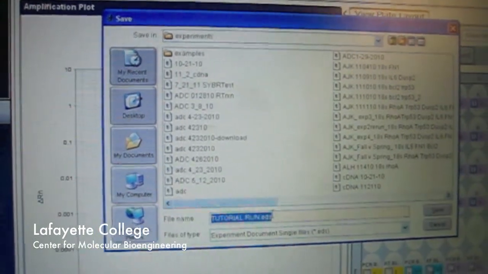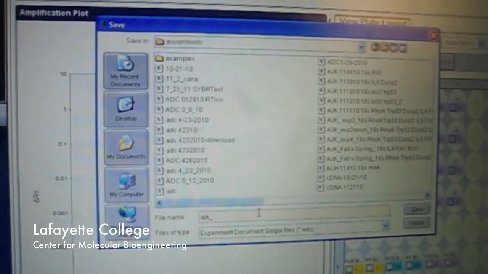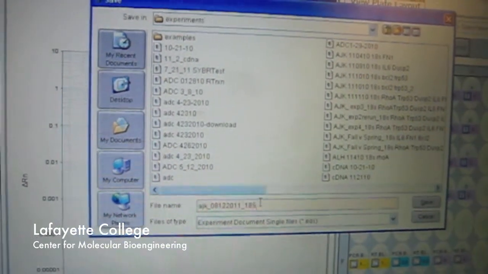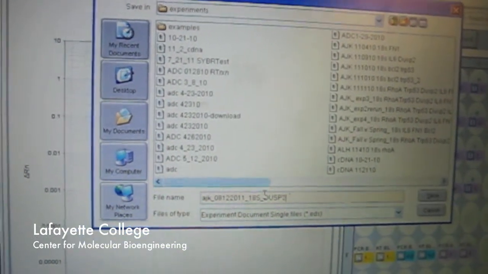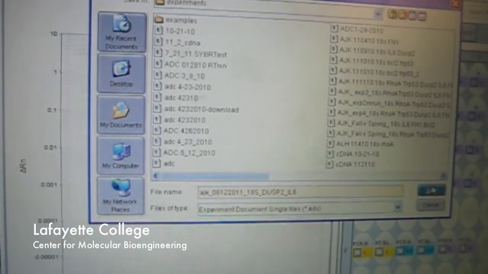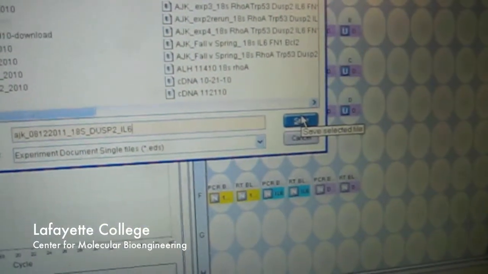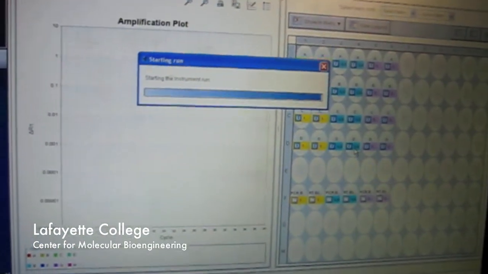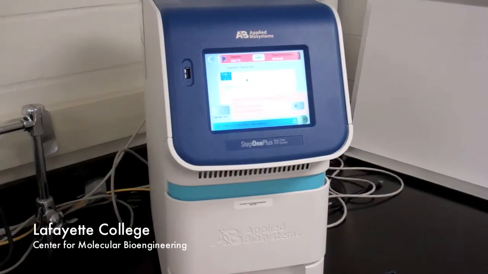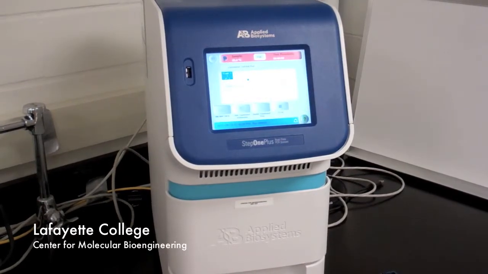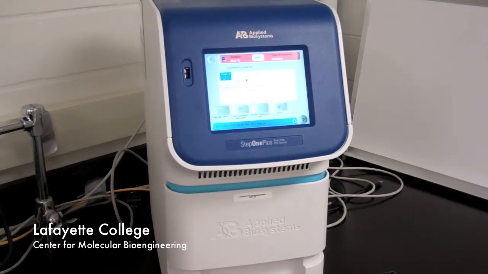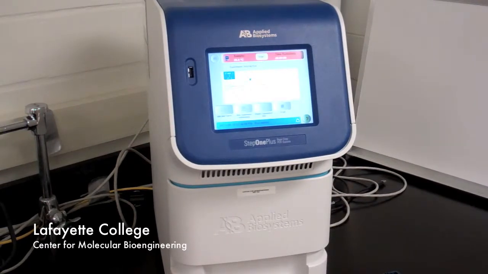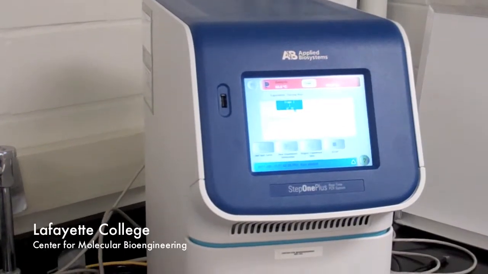A dialog box will now appear, allowing you to save your run. Name your file with your initials, date, and the genes being tested. Click Save. The computer will now resume sending the experiment to the instrument. You will hear a creaking noise as the thermocycler heats up the tray and lifts it into position. Do not be alarmed. This is normal. The machine will continue to make grating sounds as it cycles through the program.